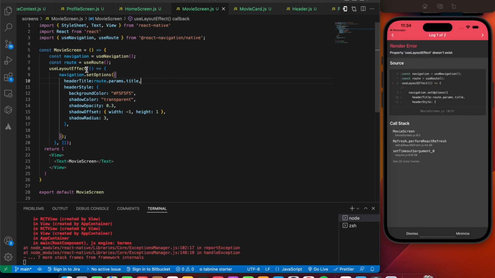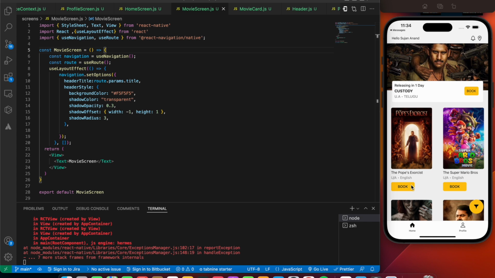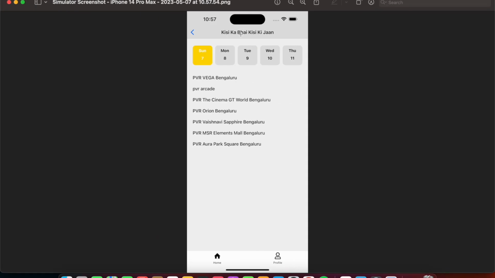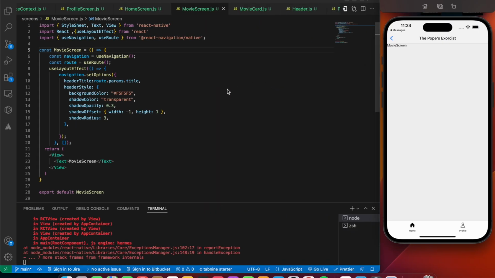Use layout effect doesn't exist, so let's import use layout effect from React, and now let's give it a try. So the first one, and there you go, that's looking better. So the movie's name, and the starting part inside the screen is the dates. Okay, so let's initialize that.